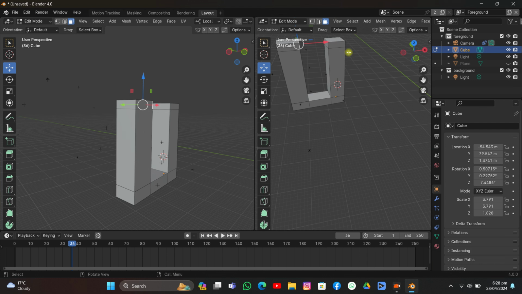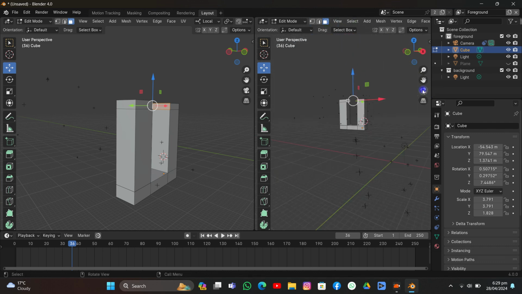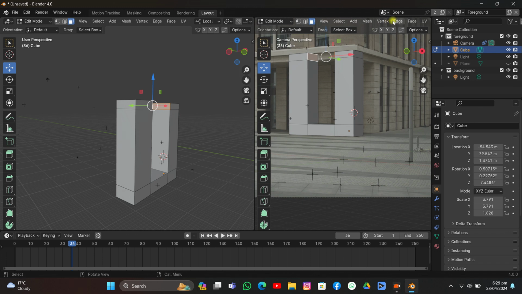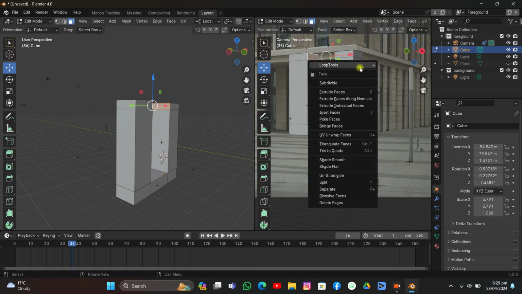I don't know how to multiple select it. I'm gonna hit C, and I really do know about it, but one hand is busy holding the mic. I got a little problem. Okay, so I'm gonna enter, go to camera view, and go to faces and click. Where is bridge? I don't know.